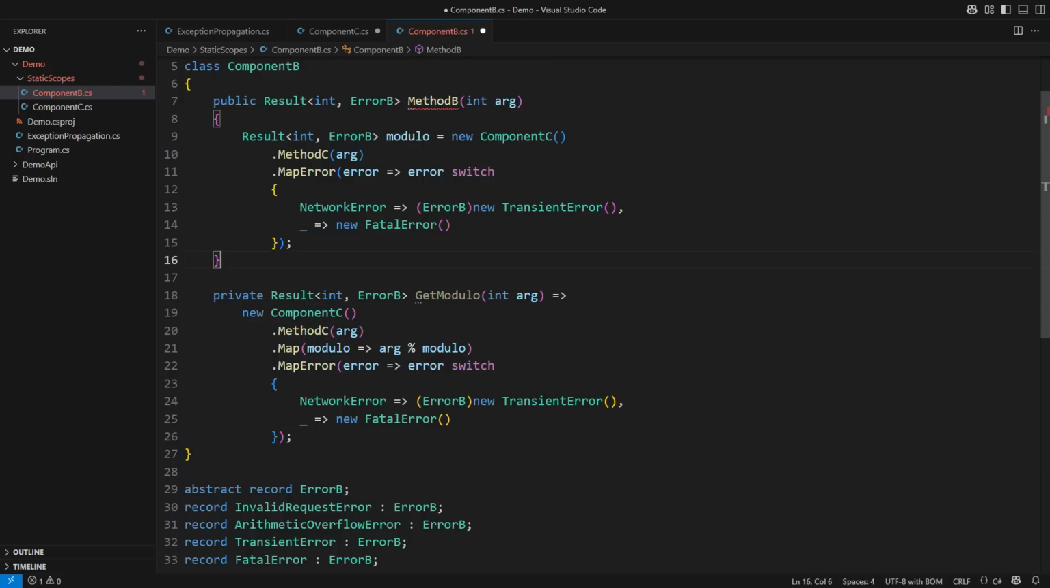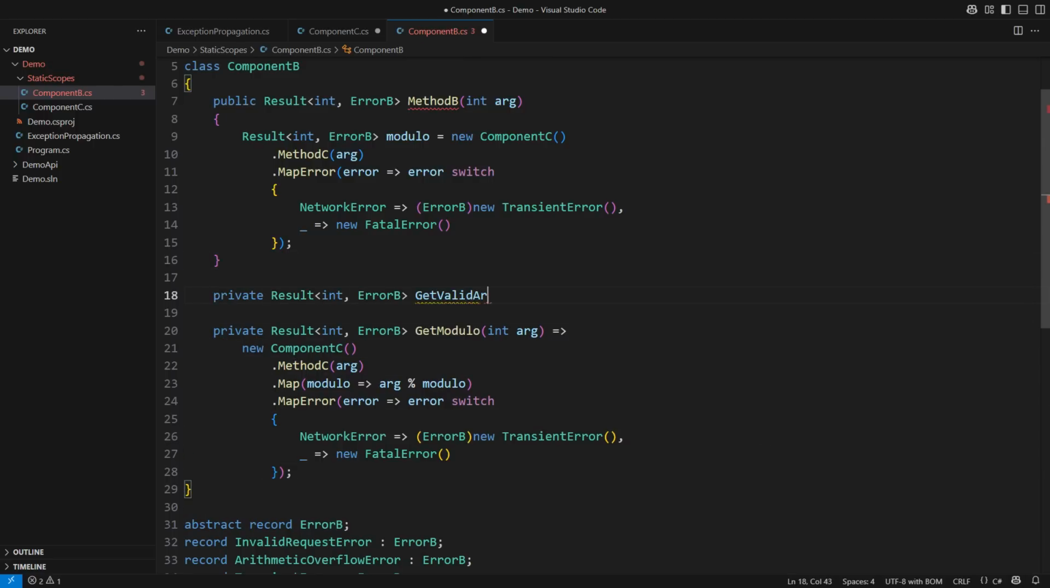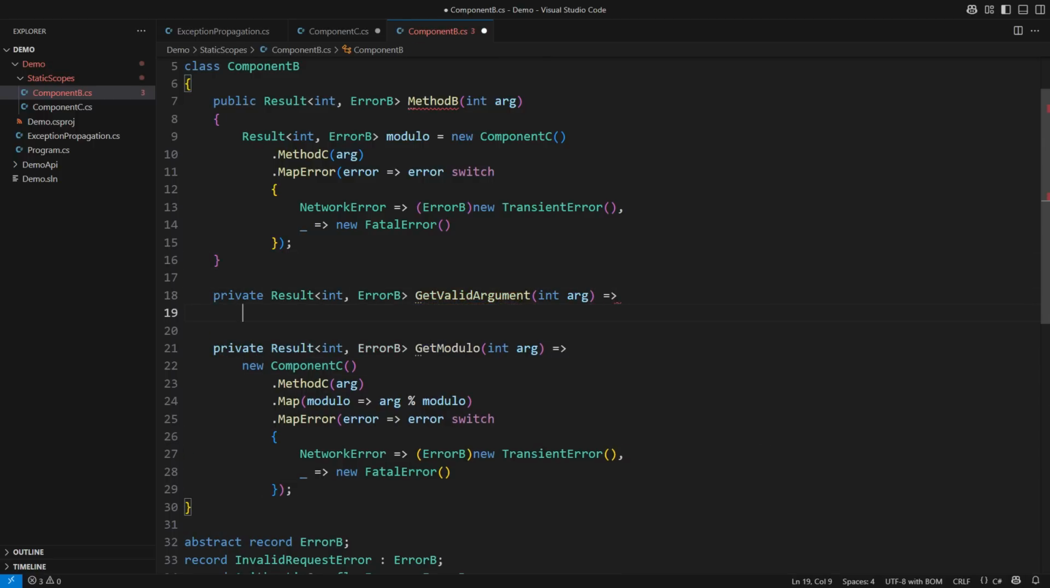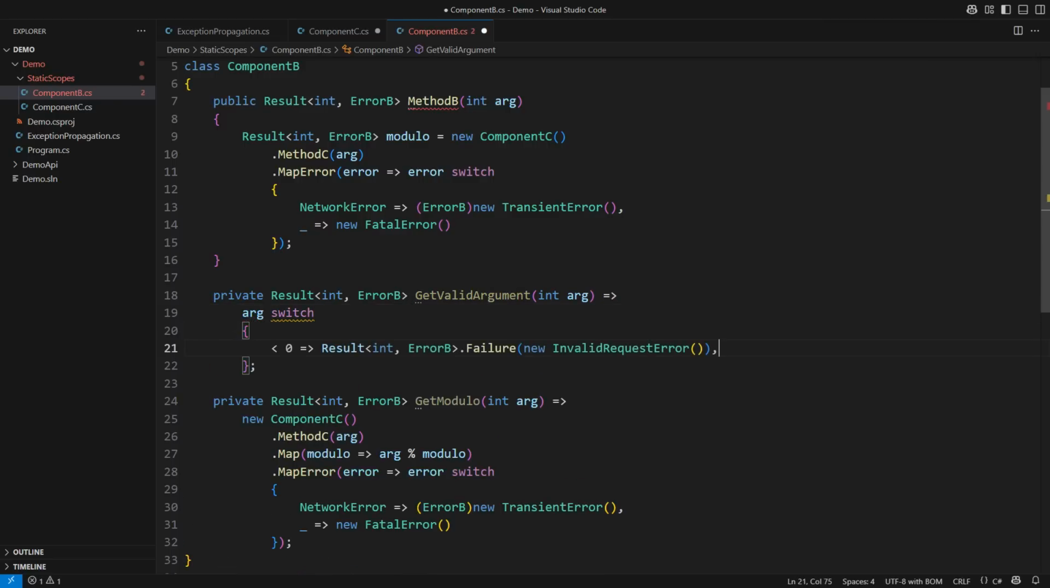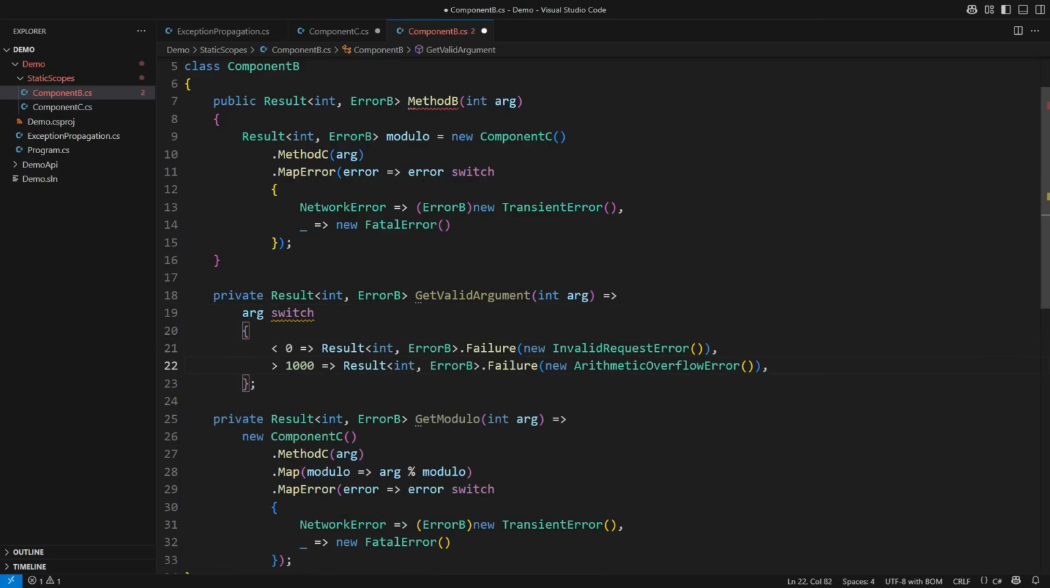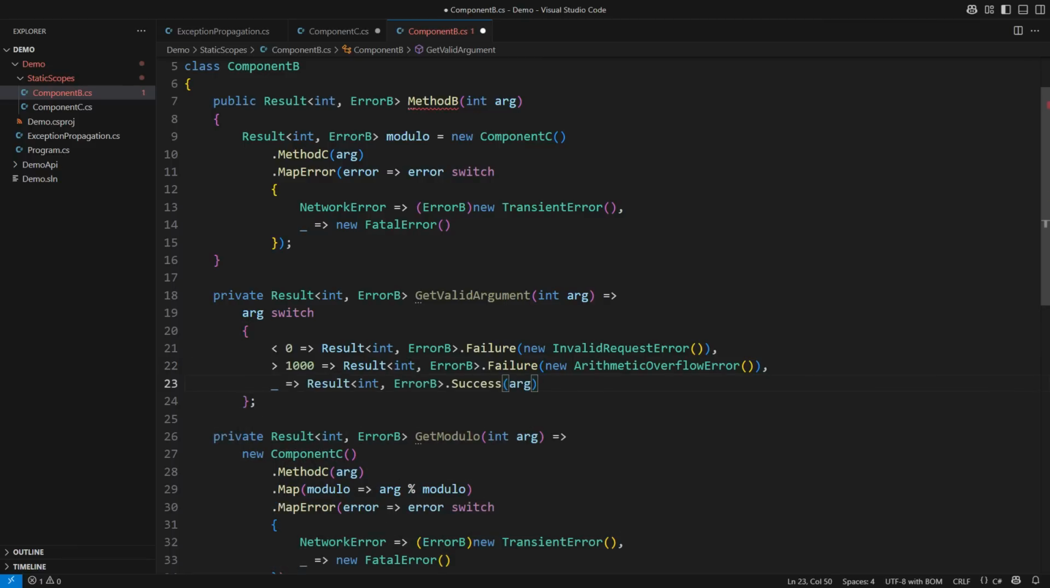This component also recognizes its own error conditions. There will also be a method that validates the input before performing the modulo operation. A negative argument causes an invalid request error. A large value causes an arithmetic overflow error. Either way, there is no point in continuing. Only for arguments within the legal range will this operation return success. You can see how errors can happen inside this component or come from the components it calls. A well-designed component reacts appropriately to both sources of errors.